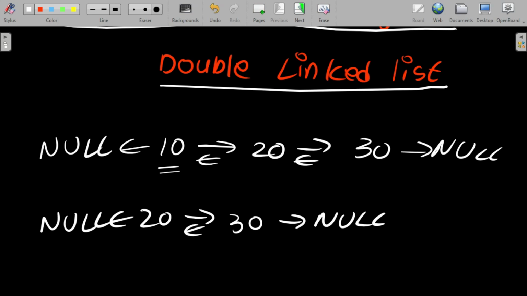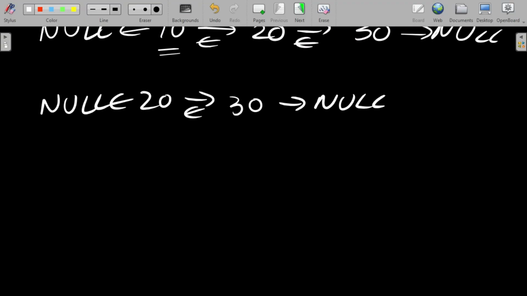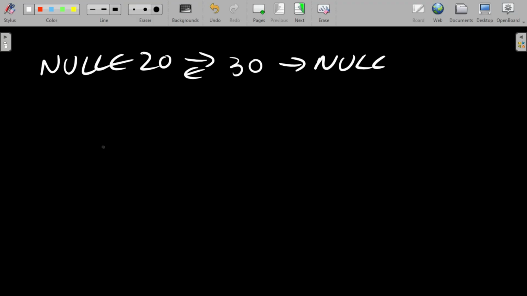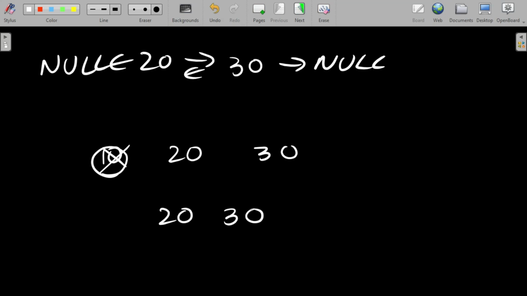So how can we do it? Let us learn. Imagine there are three students standing in a line. Consider 10, 20, 30 are the students. Now the first student leaves the line. The second student automatically becomes the first student, right? This is exactly what happens in a double linked list. Now 10 got removed, so 20 becomes the first node and 30 becomes the second.